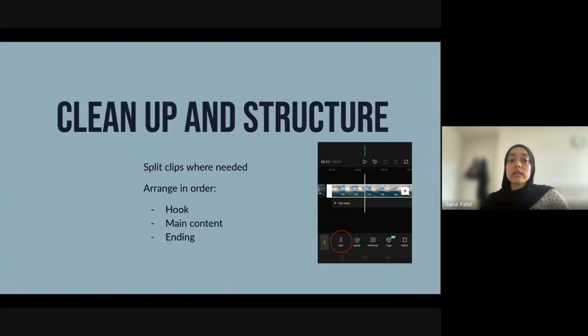And then next will be the cleanup and structure. Once the rough cut is finished, I focus on structuring the video properly. So most short form content will follow a simple structure with a strong hook at the beginning, main content in the middle, and a clear ending or takeaway. The hook is especially important because the first few seconds decide whether the viewers will keep watching or scroll away.